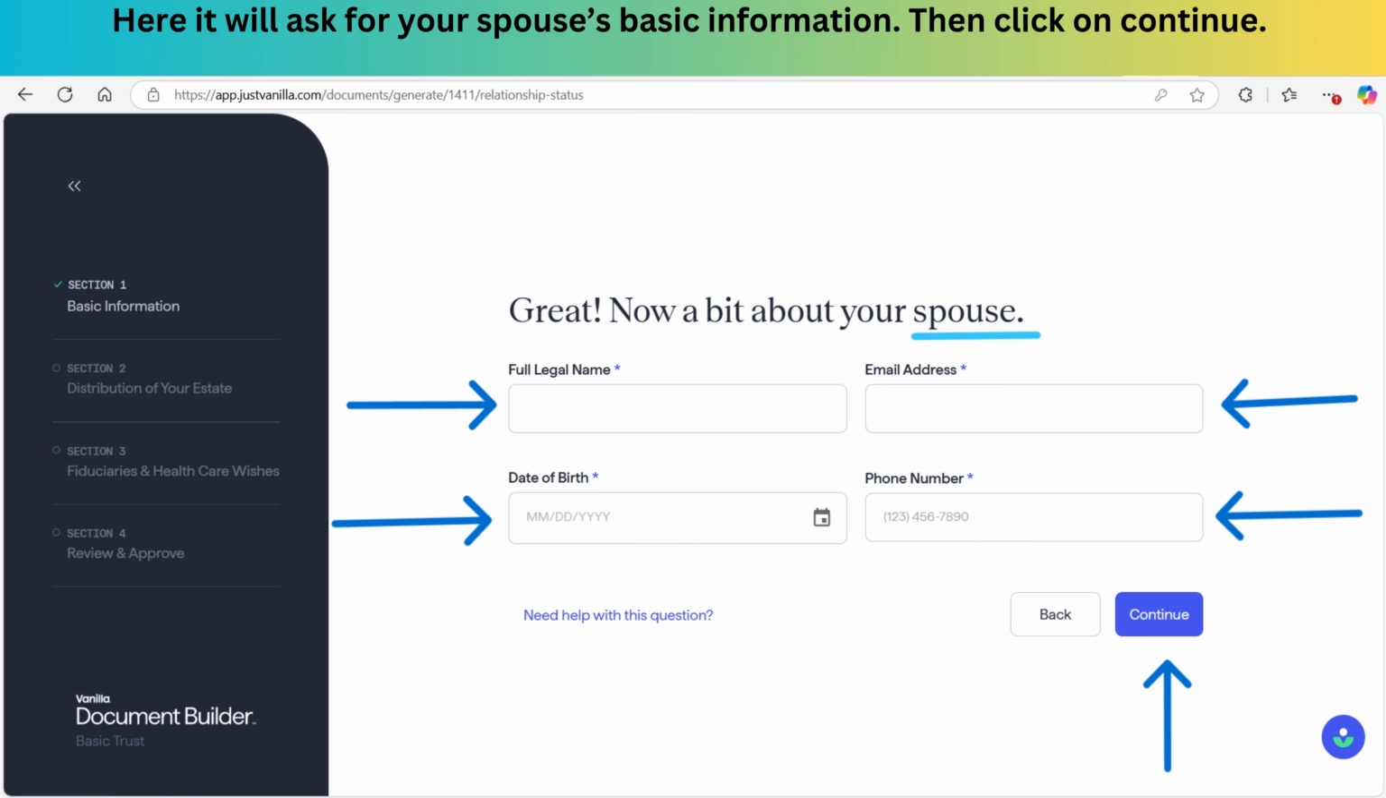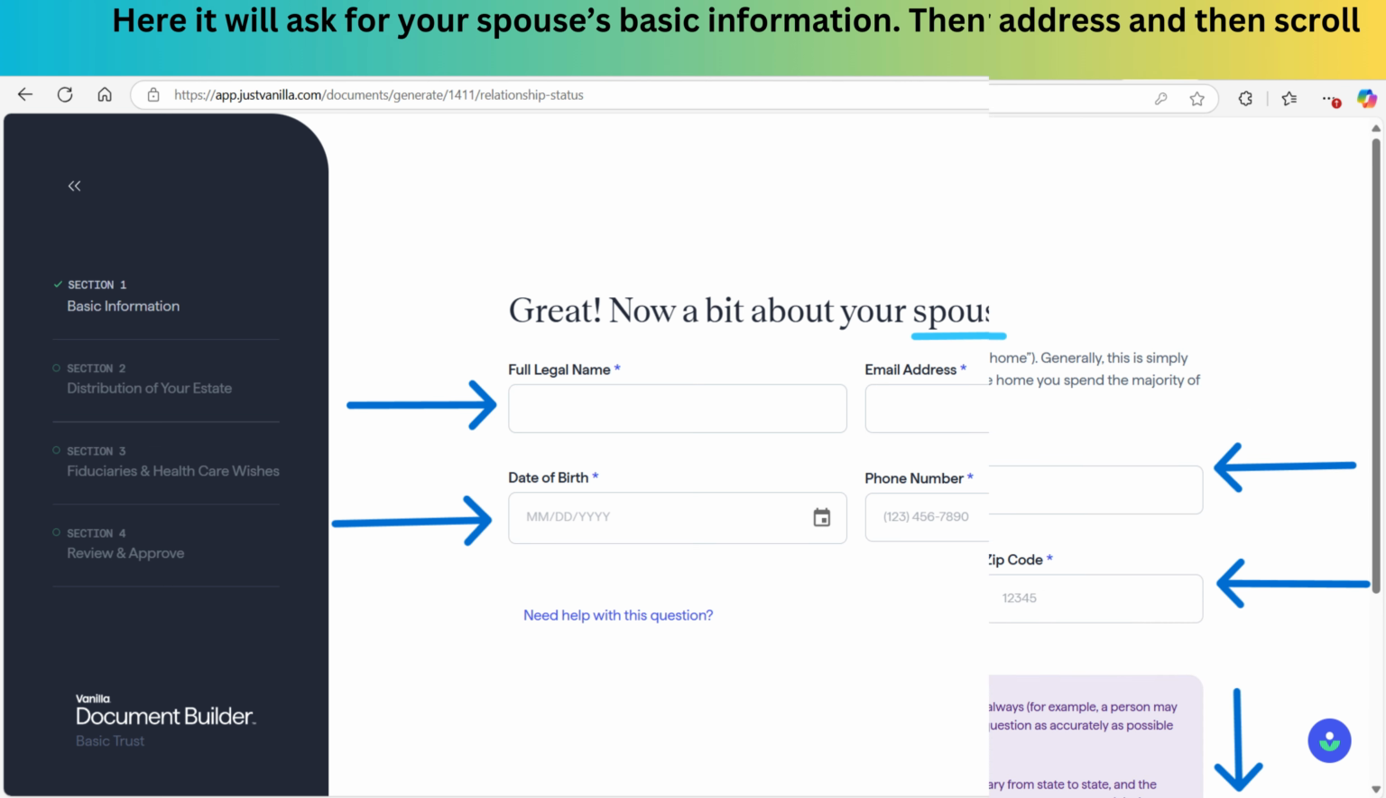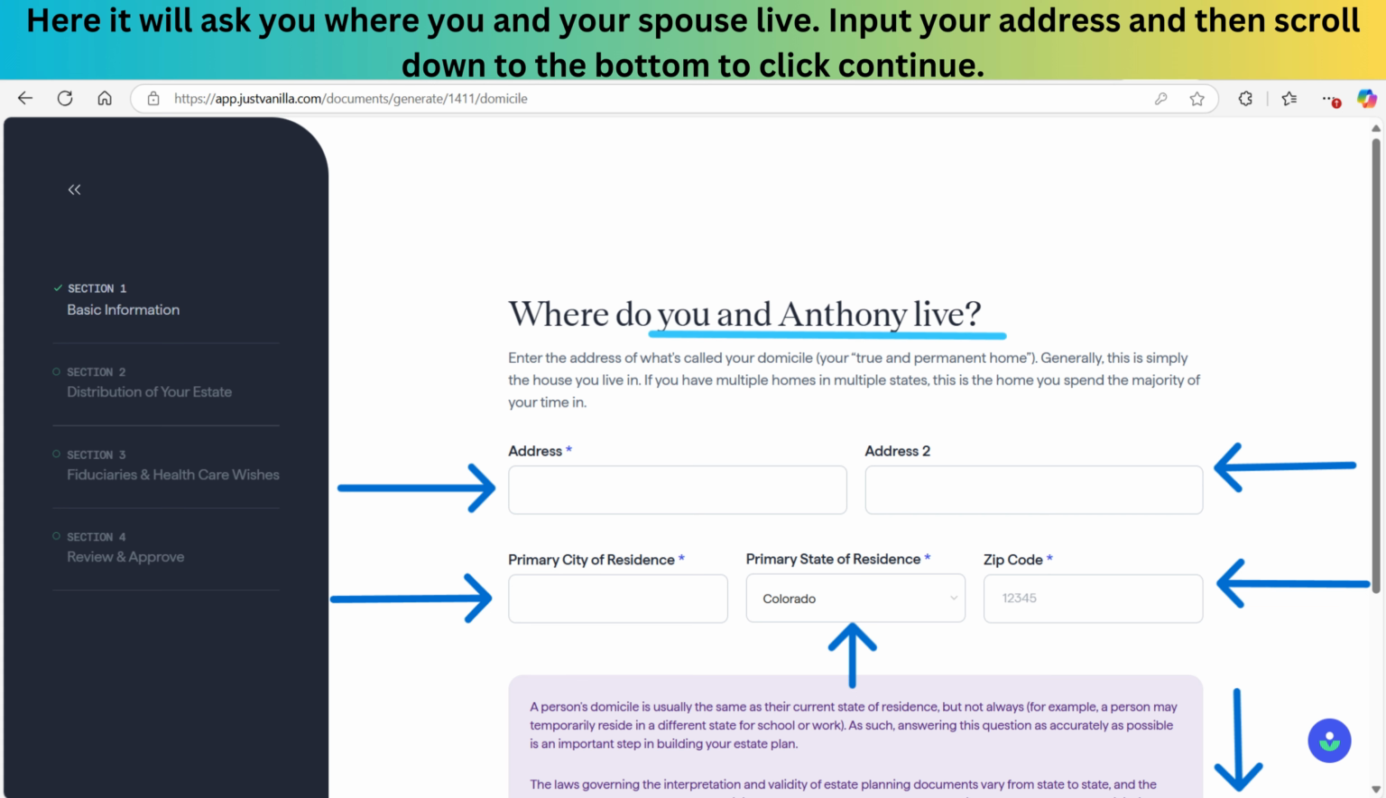Here it will ask for your spouse's basic information. FAQ. Why are you asking about my spouse? Marital status impacts the various aspects of an estate plan, including taxation and distribution. Then click on Continue. Here it will ask you where you and your spouse live. Enter the address of what's called your domicile, your true and permanent home.